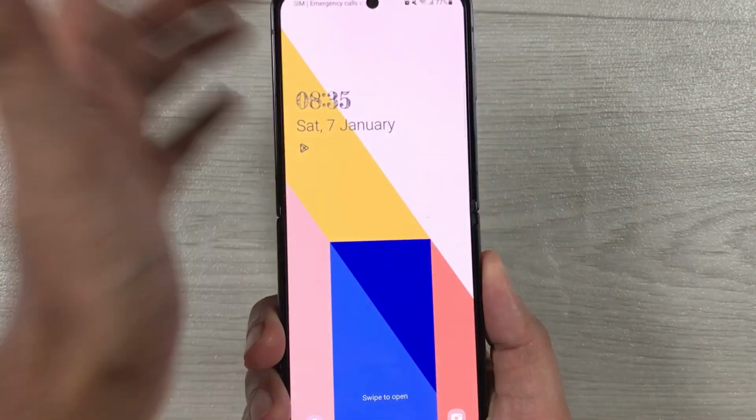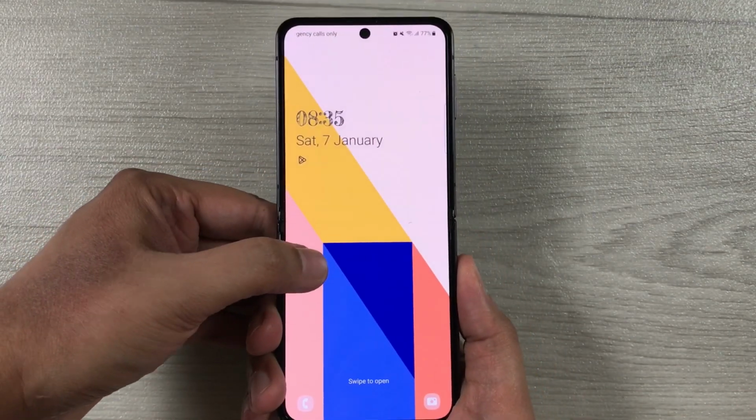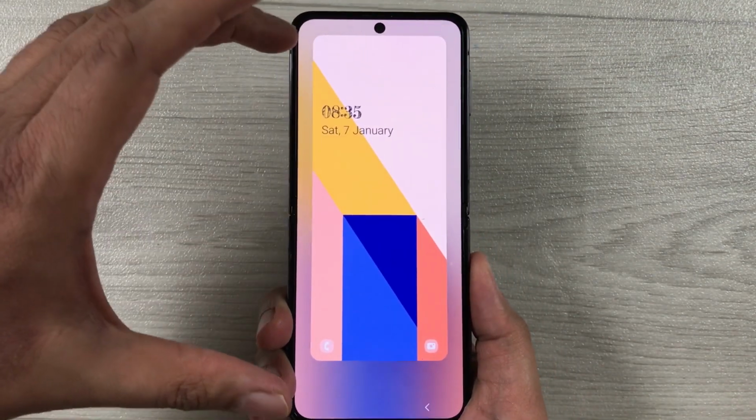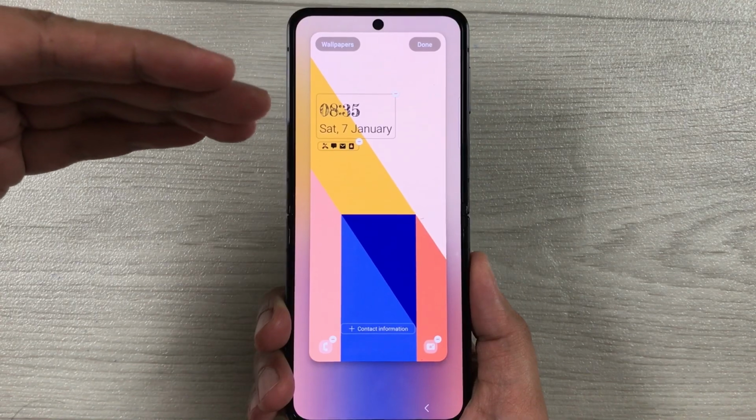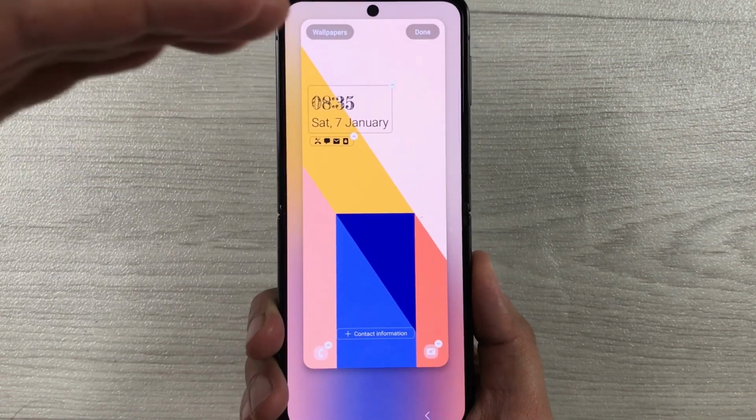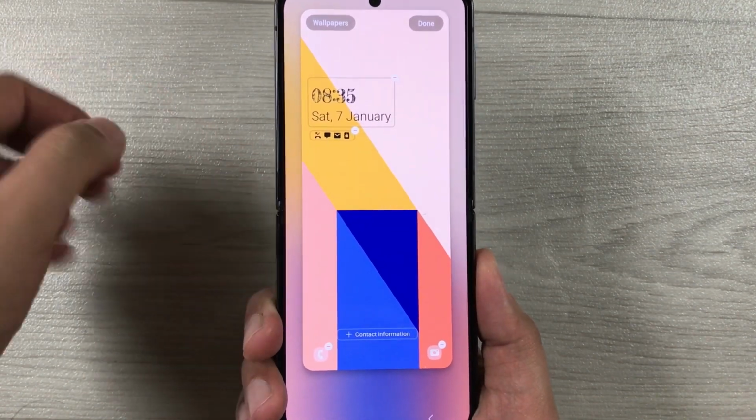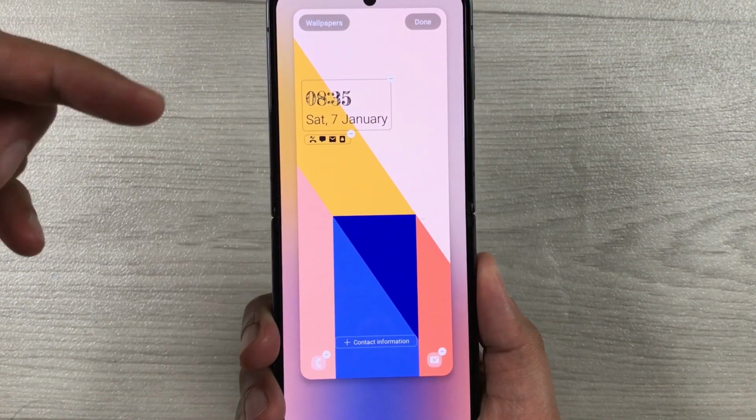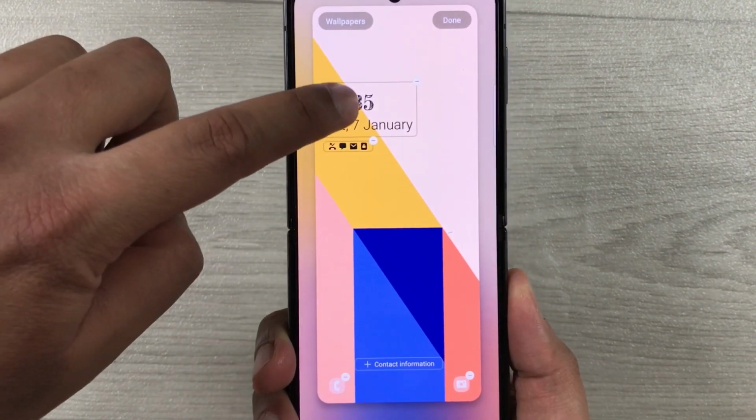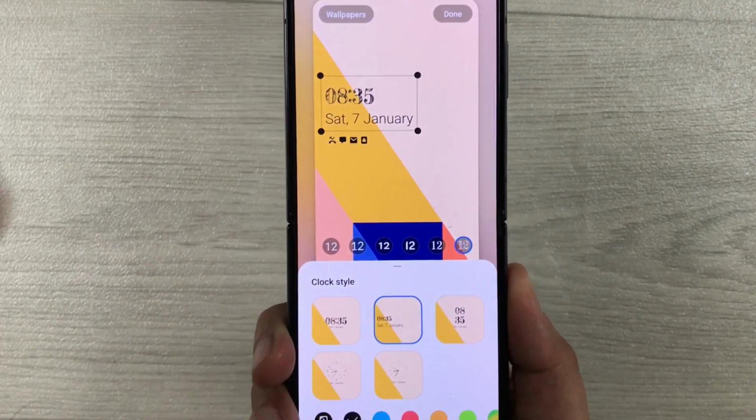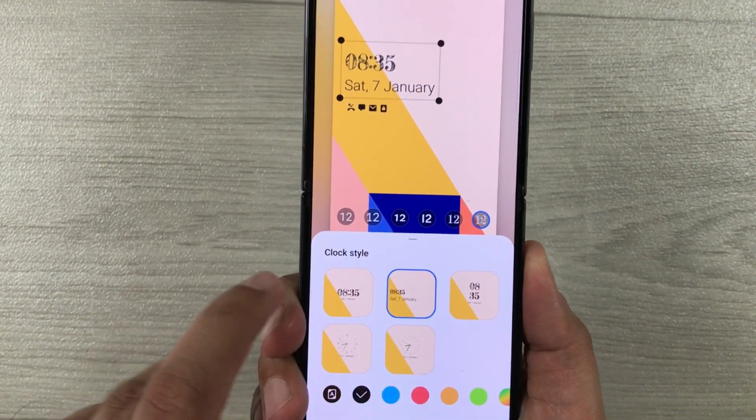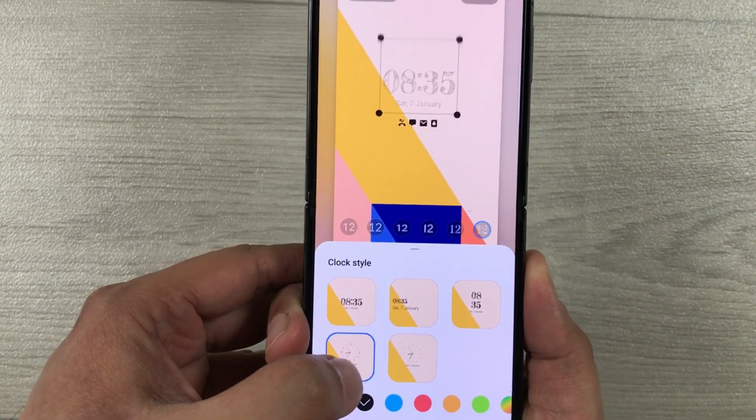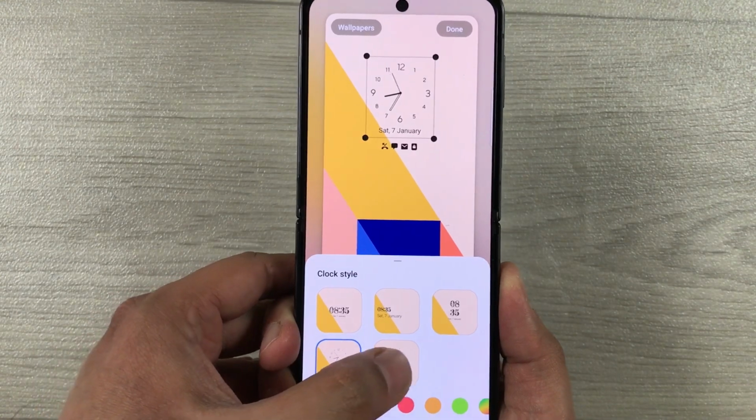So when you turn on the lock screen and you press and hold it like this, it will take you to the customization menu. Here you can change each part of the lock screen. For example, I want to change the clock style, so I just click on this clock. I just tap over here, and then here you can see we have different clock styles available. So you can change it to this one.